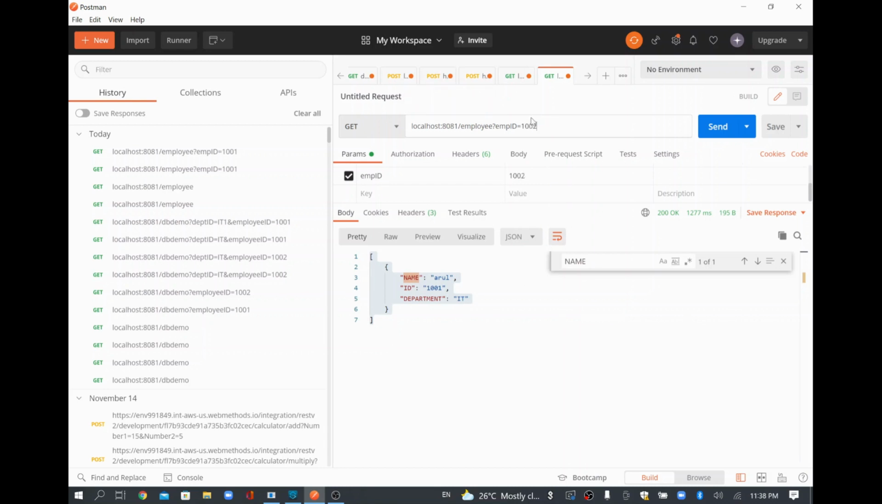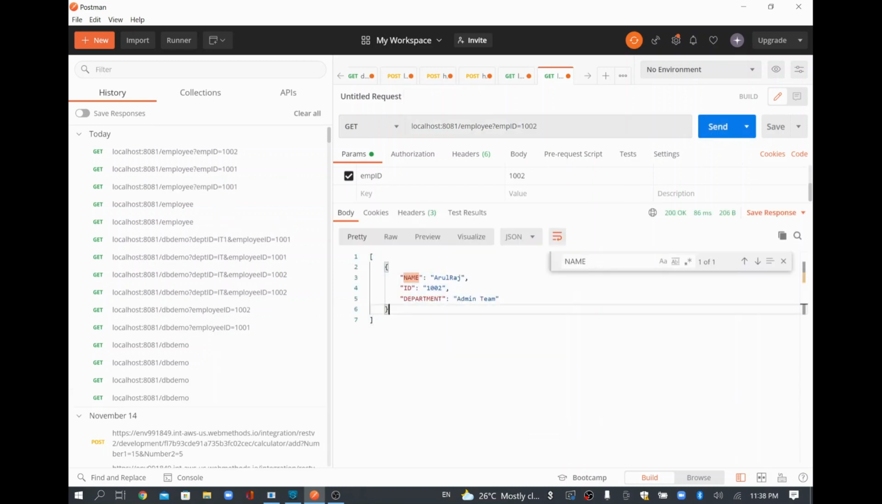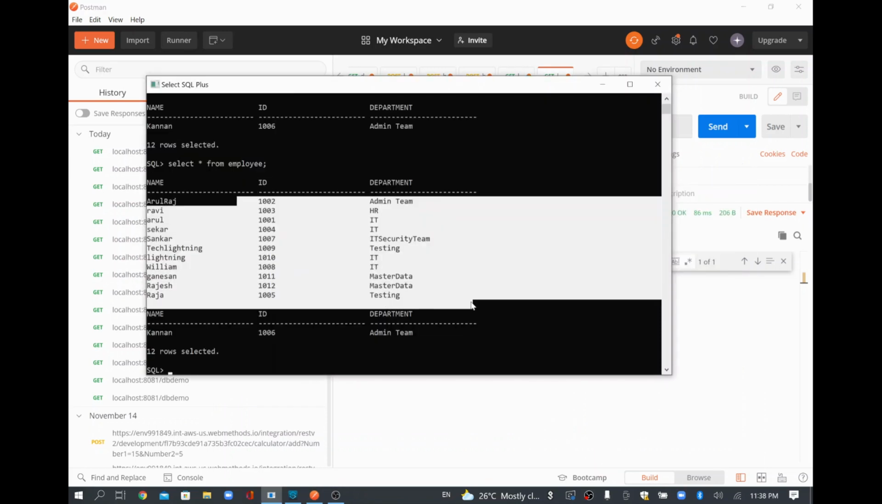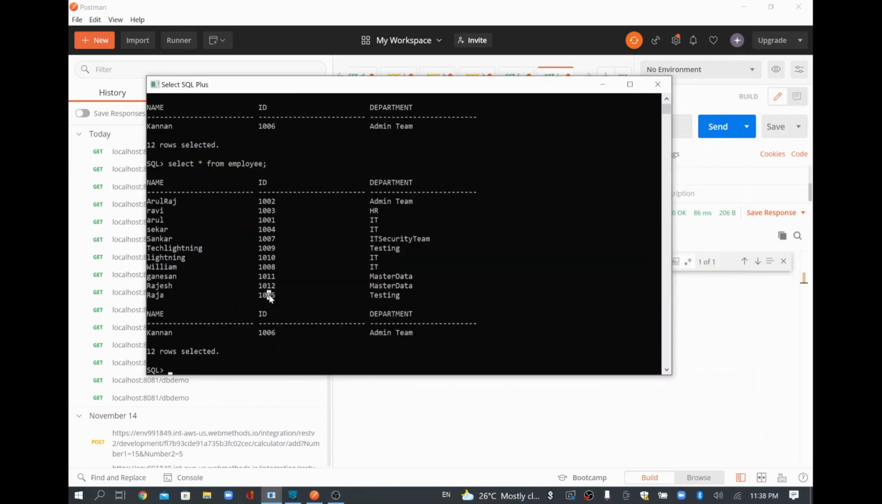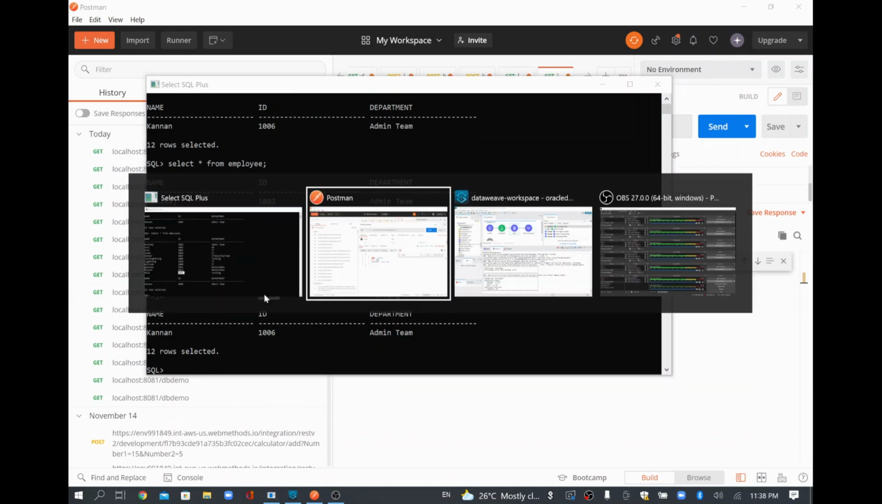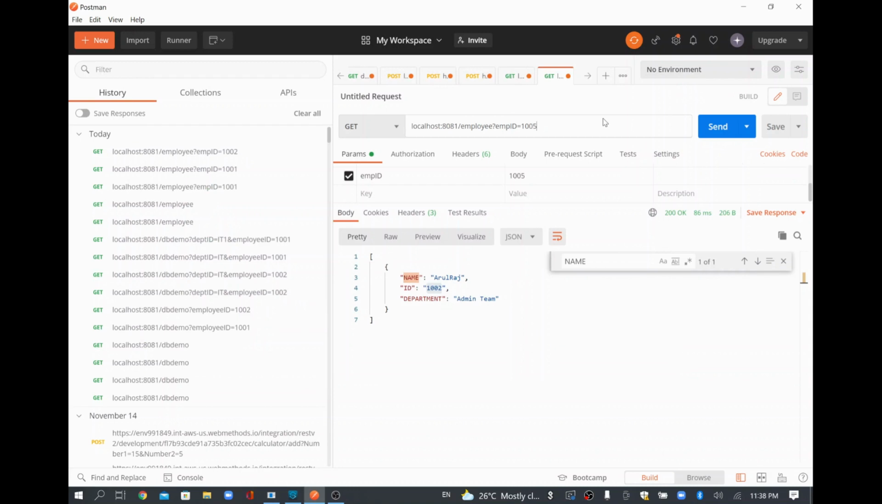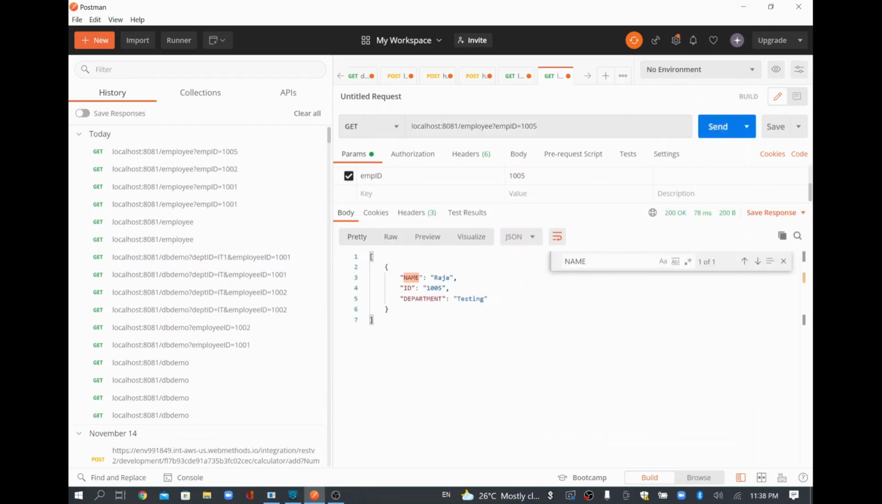Let me try with another record, which is 1002 for employee ID. See here, it's fetching the record equivalent to 1002. So this way you can fetch the record based on a specific condition as well. I'll go and see the list of records available in the table. If I fetch 1005, it will result in this Raja. I'll try 1005 and run it. See here, the name Raja and department testing is coming.